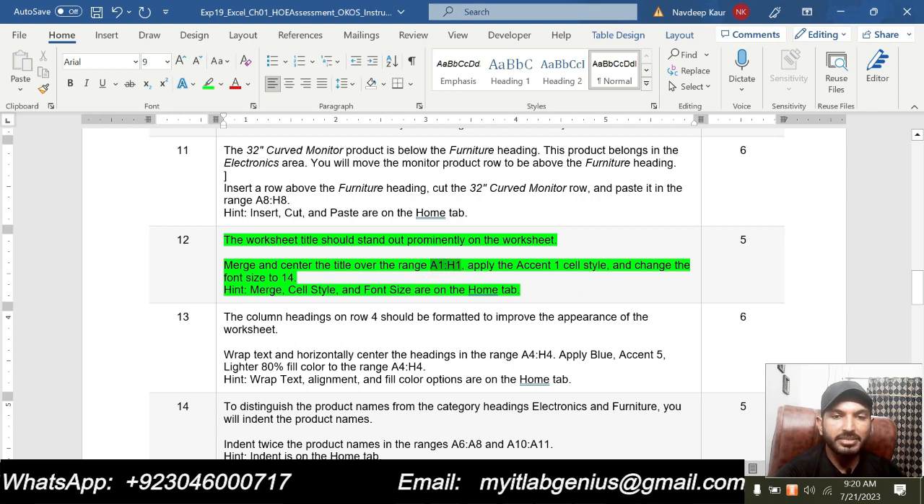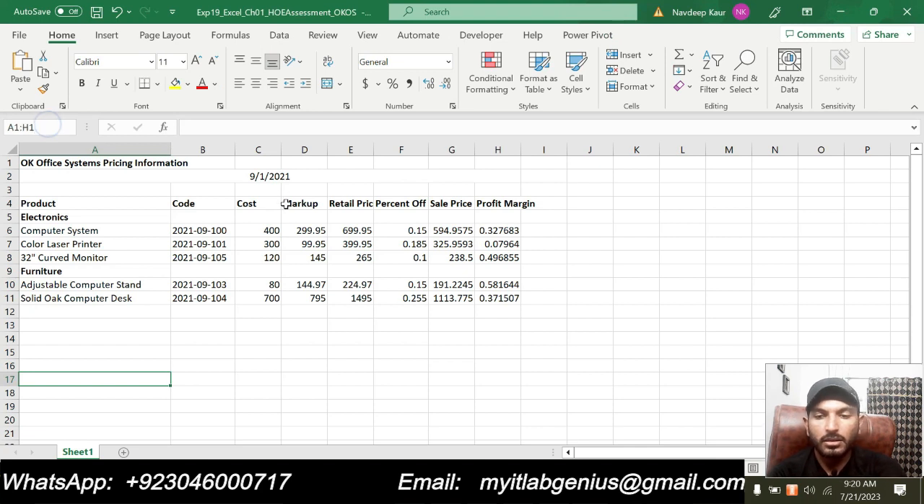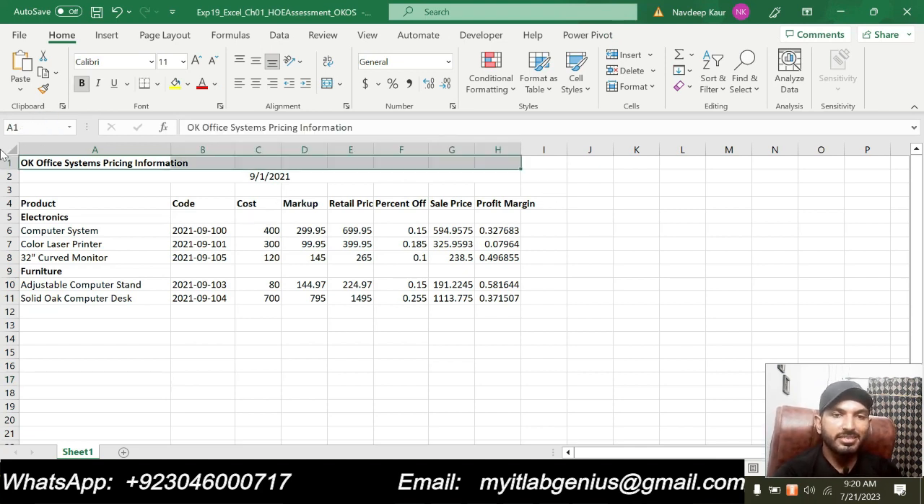So I will simply select this range first. So you can see that this range has been selected, and we are supposed to merge and center this title over this range. So I will simply go to the alignment tab, go to merge and center and click on merge and center, and you can see that the title has been merged and centered over this range, that is A1 up to H1.